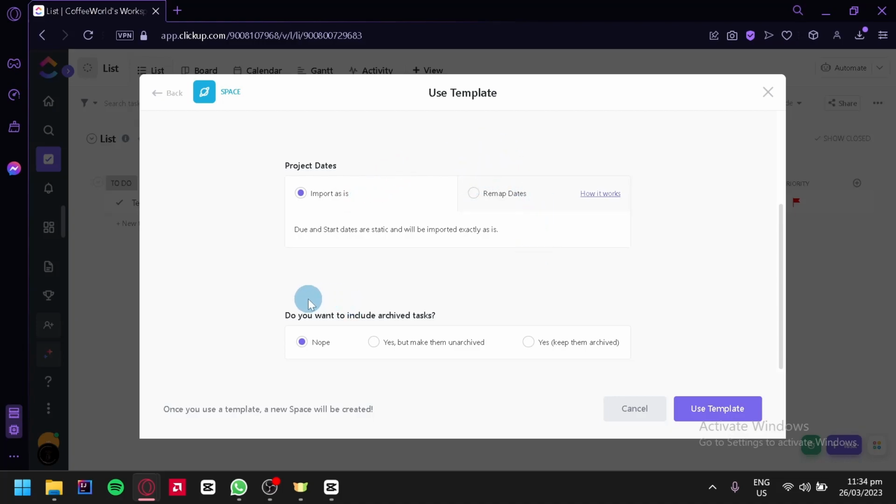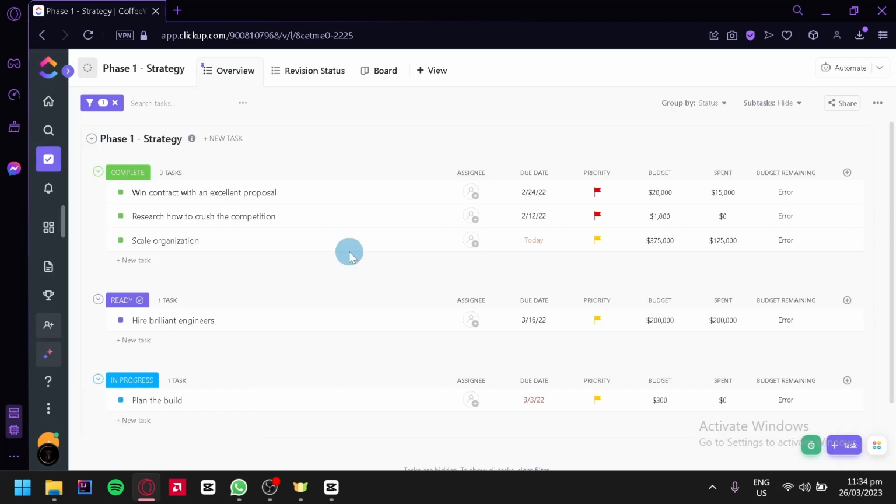It would ask us this question also. We have the options no, yes, or yes, keep them in archive, just like that. And we're going to click on use template. And just like that, our template that we have chosen is now ready to use.